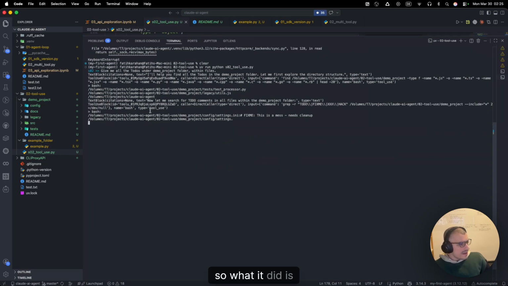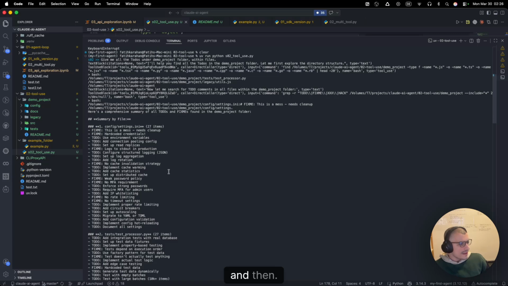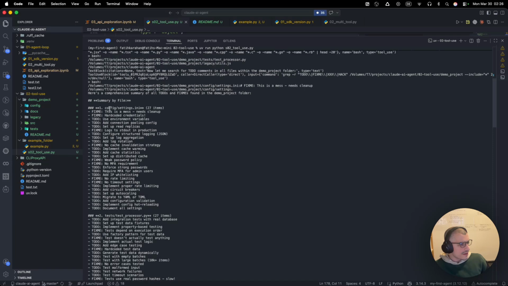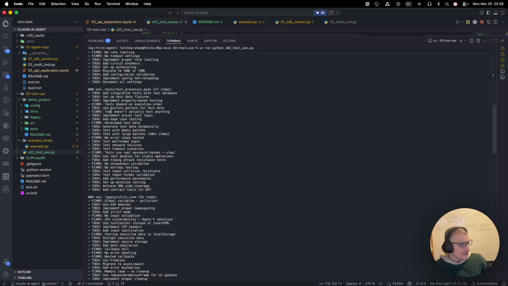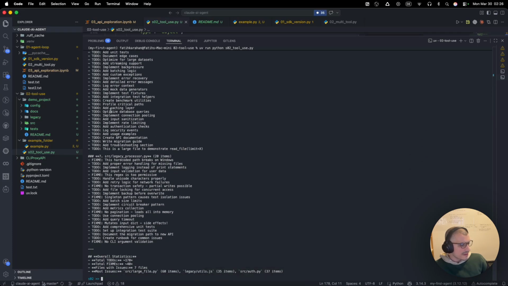Okay, so what it did is it calls find on a project. And as you can see, this is crazy. It literally wrote all the file patterns and tried to catch all the file patterns. And then, okay, so it also returned FIXMEs. Oh, wait a second. Oh, this is crazy, man.